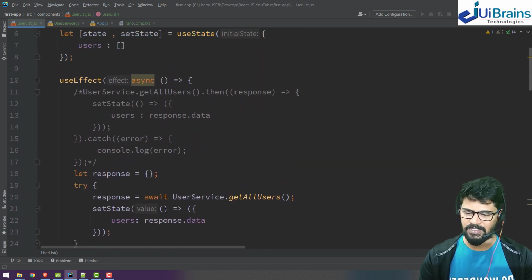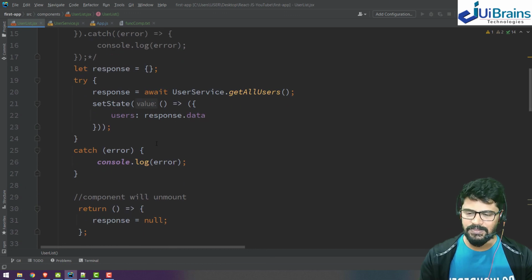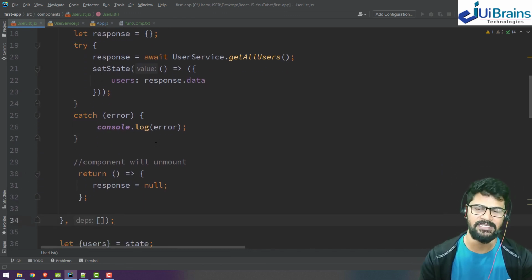And this is for componentDidMount. Okay, so now check, you got the data back. This is the new syntax. Generally we are supposed to use async await. I hope that's clear, very simple.